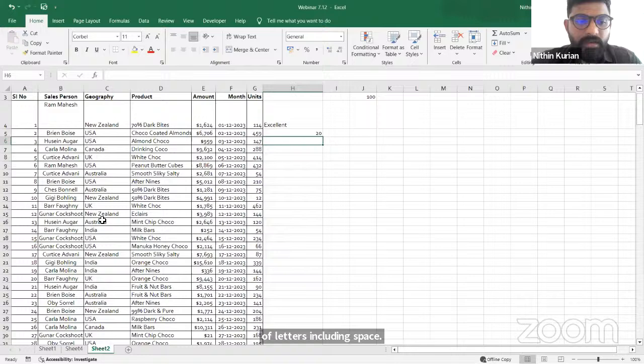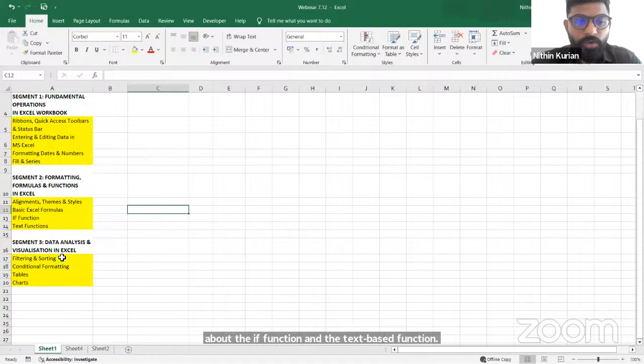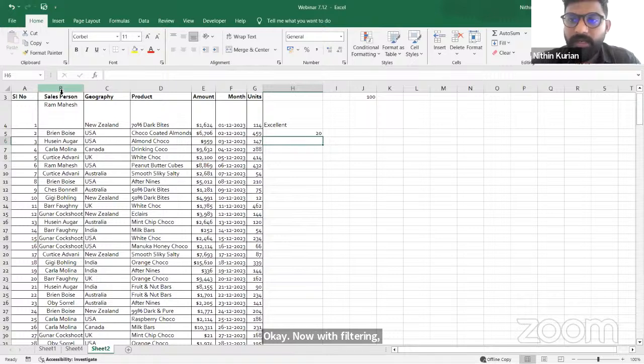So that's a little bit about the IF function and the text-based functions. Finally, let's go into the last segment of our session, which has to do with filtering, sorting, conditional formatting, tables and charts. Filtering allows you to filter a particular type of data out of this database.